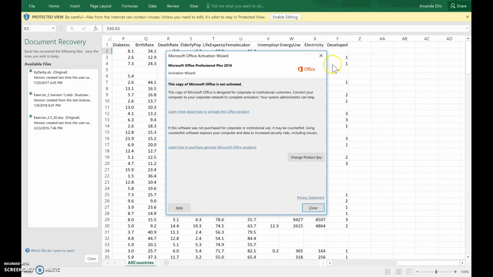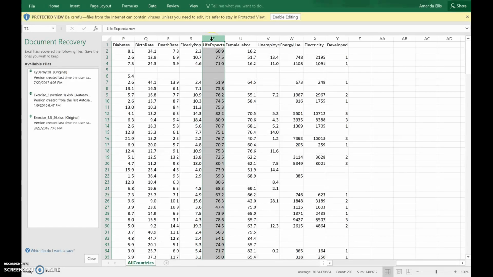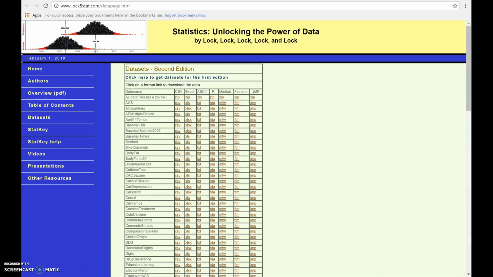And remember, what we're interested in is life expectancy. So see the life expectancy column here. I'm just going to highlight it, and then I'm going to copy. Next, I'm going to go back to StatKey.